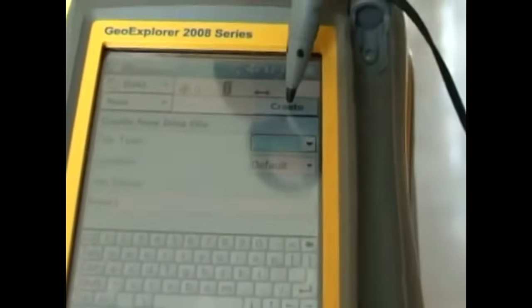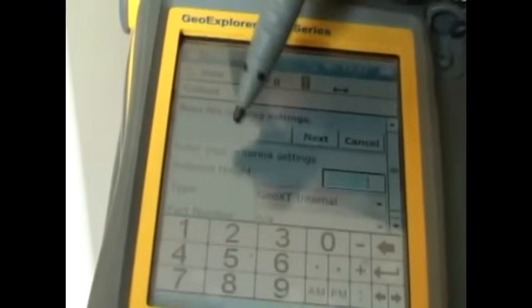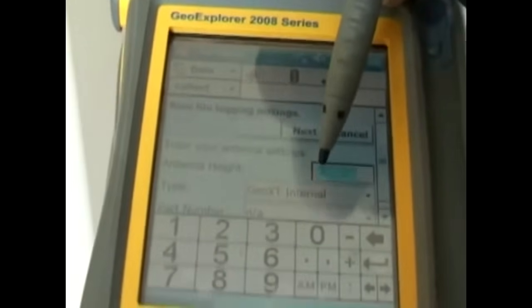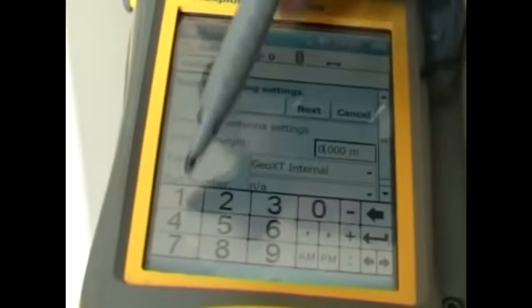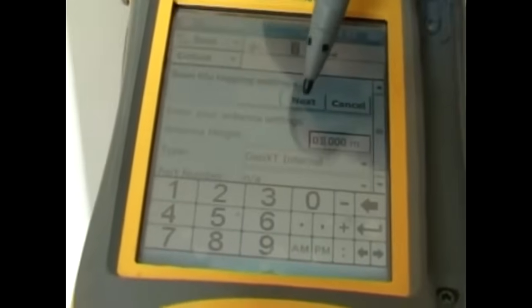And then I'll just click on this create. So now it has created this file with the name demo1, base 1, sorry. So it will ask for the antenna height. So the antenna height here approximately is 1. So now click.